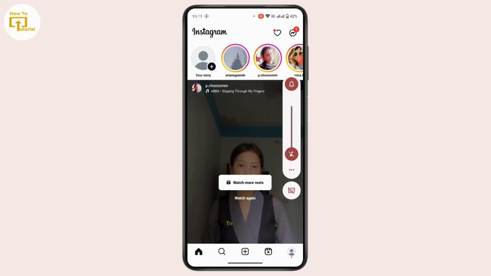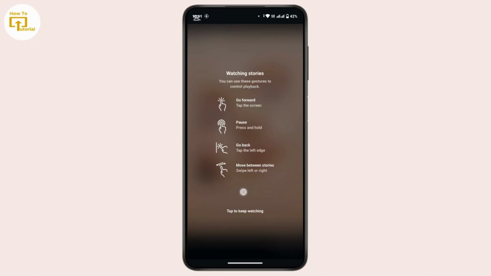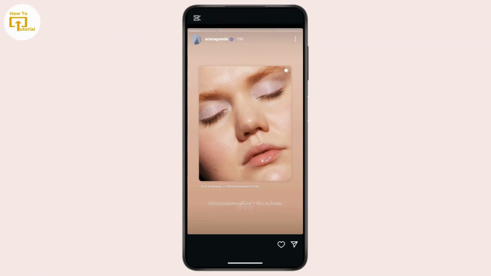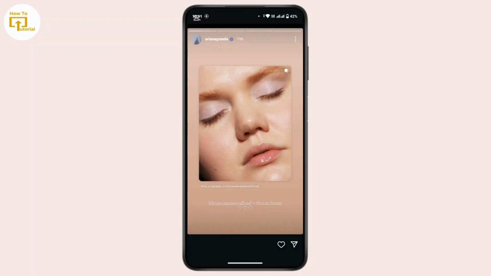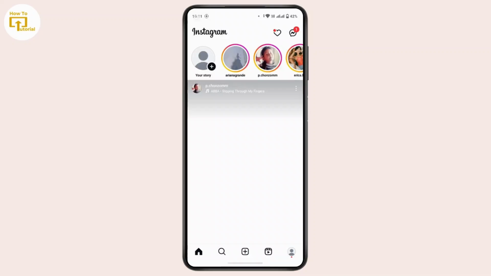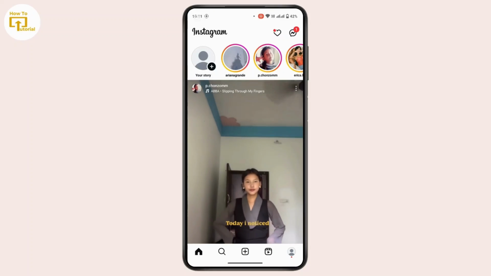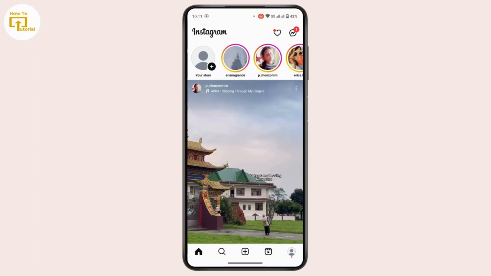So if you open up someone's story where you are not being tagged, and if you're wondering if you could share this in your story, tap on the share icon at the bottom right corner. And if you scroll down or swipe through it, you will not find any option to share it in your story. That means reposting someone else's Instagram story without being tagged is not directly supported by Instagram, as the add to your story feature only appears when you are tagged in that story.